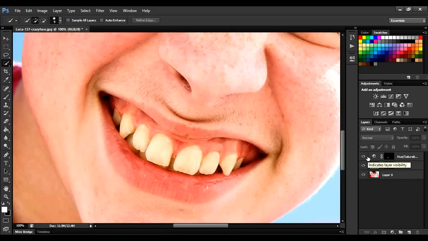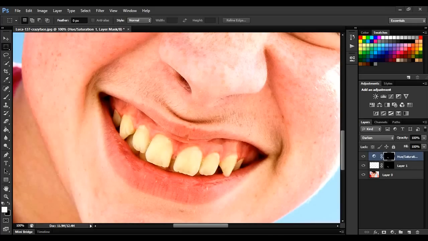And again, I can go further by desaturating even more, but you get to a point where it starts to look grayscale in nature. And so you want to find that fine line for your photograph. But that's how you remove the yellows from the teeth. Okay, so let's wrap this up by brightening his teeth.